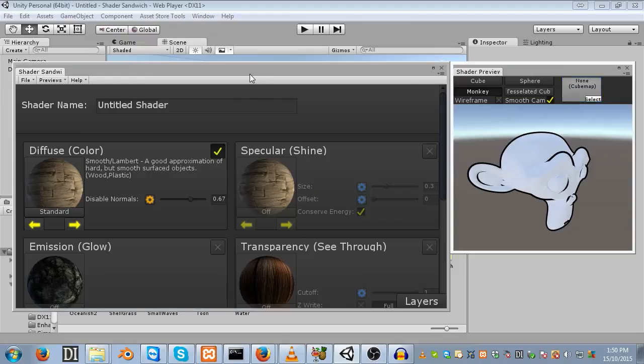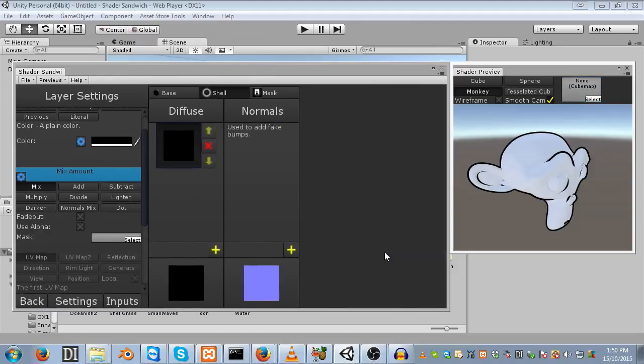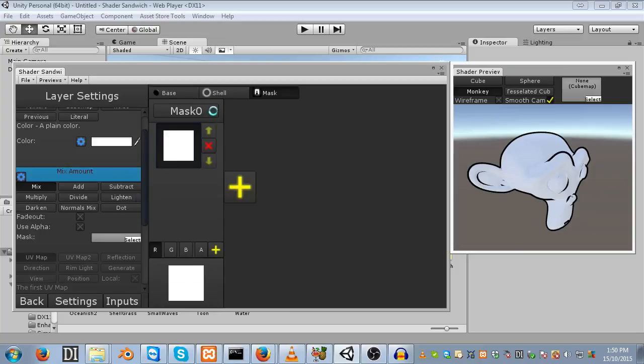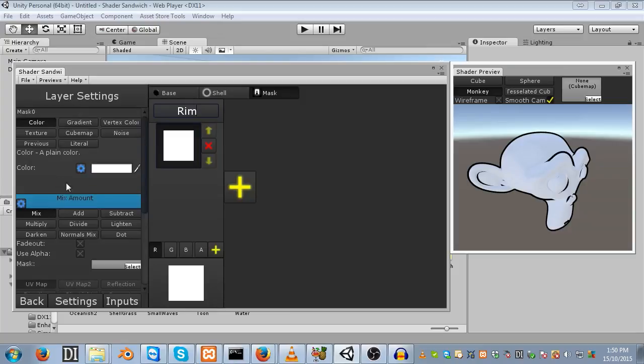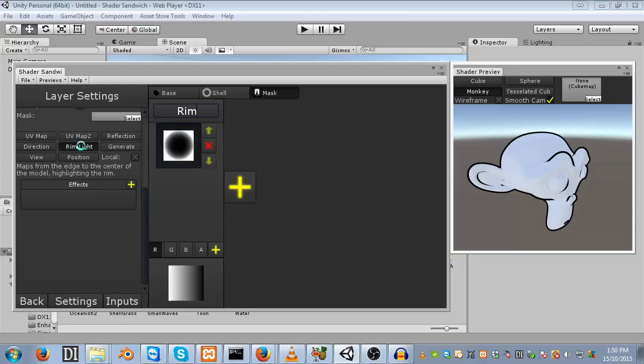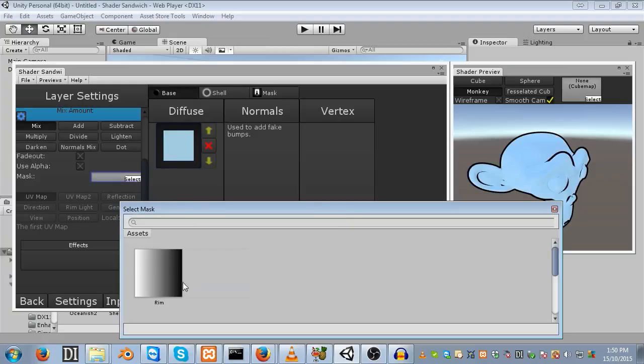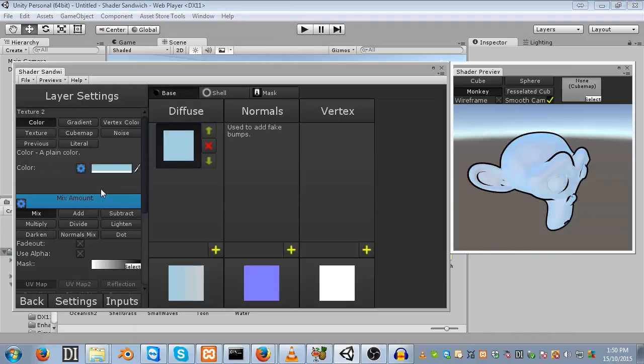So we can do this really easily. Head on into Layers, into Mask. So what we're going to do is create a mask, which will be used to control where the streaks appear. We can then apply this mask to whatever color we want. So add a new layer in our mask, and I'll rename it to Rim. So what we'll do is set this layer to be a gradient, and map it to the rim light. So now if we head back into our base, we can add a new layer, and we can set its mask to this rim. Finally, we can actually make it black.